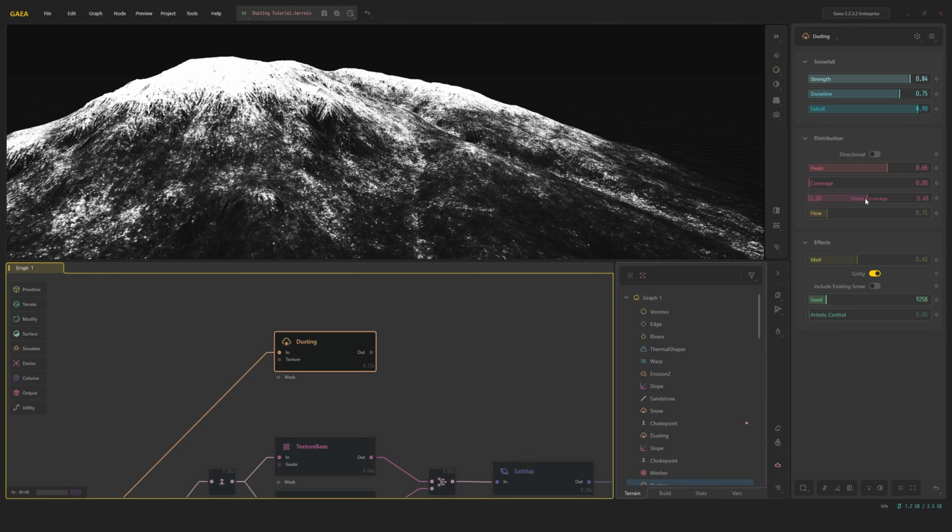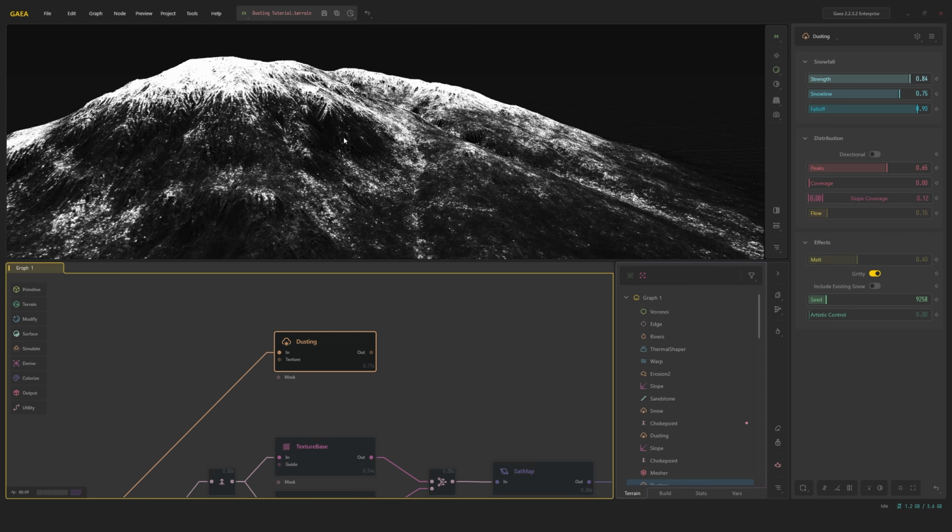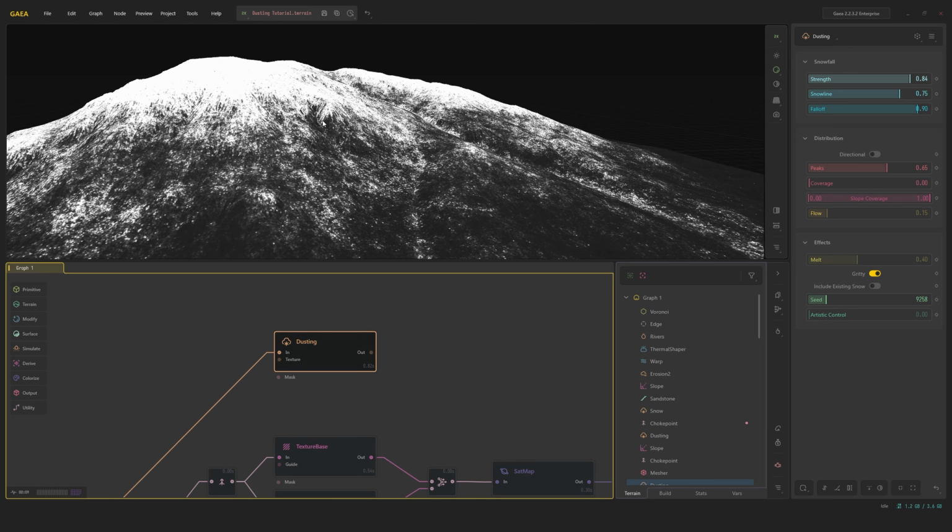Slope coverage kind of speaks for itself. It masks the snow from the slope. So if we lower this, you'll see that the slopes become a lot less affected by the dusting. And if we turn it up, you'll see a lot more of the dusting all over the terrain. Now, if we turn off flow, you'll actually see it more accurately.